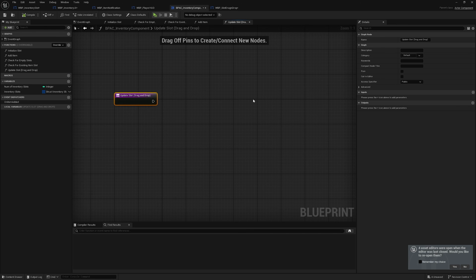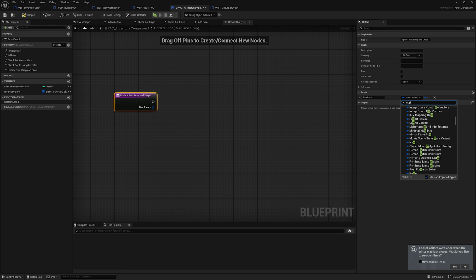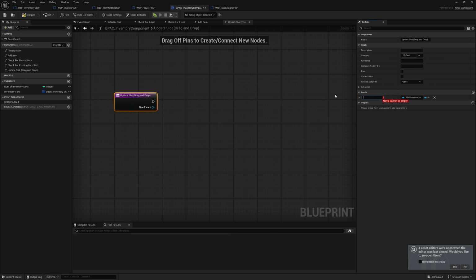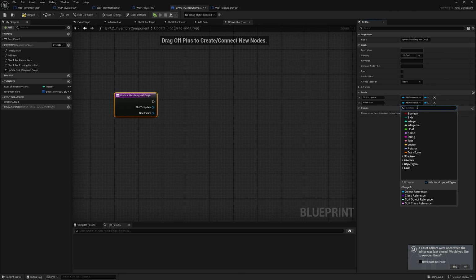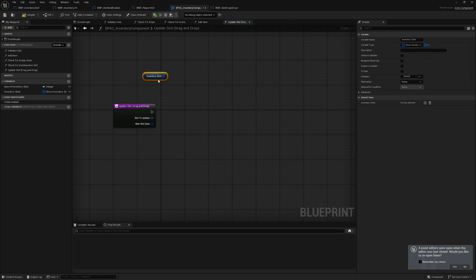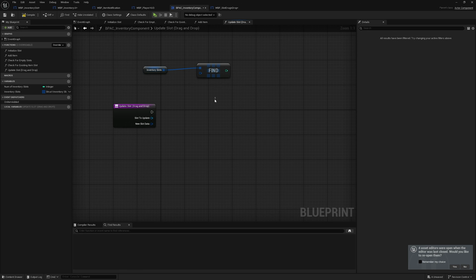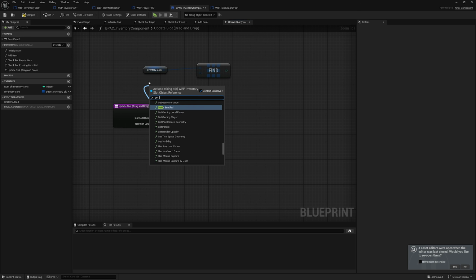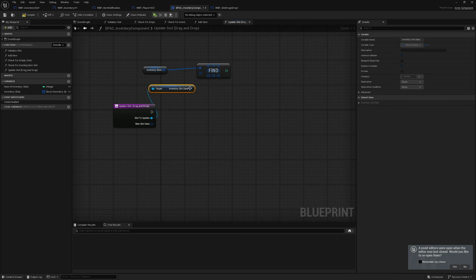Just like that. The function will have two inputs. The first one is WBP underscore inventory slot. I'll name this slot to update, and this one is the slot data, new slot data. Okay, so I will first get inventory slots and find item, based on the slot to update, get the inventory slot data.